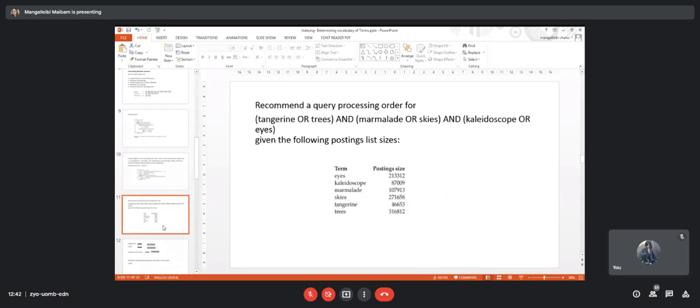Now we will see an example so that you can understand it more. Recommend a query processing order for the following query: tangerine or trees, and marmalade or skis, and kaleidoscope or eyes, given the following posting list sizes. You have to consider 2 as one posting. These are not sorted. You can sort them and solve it.